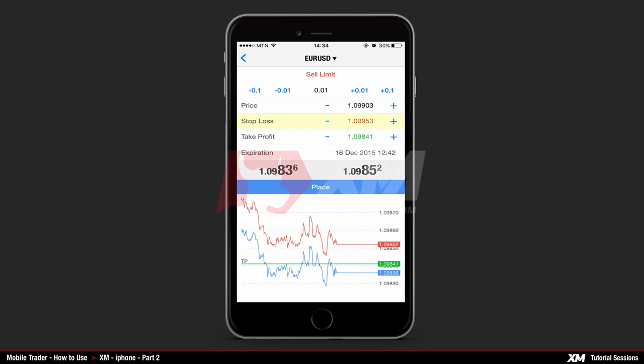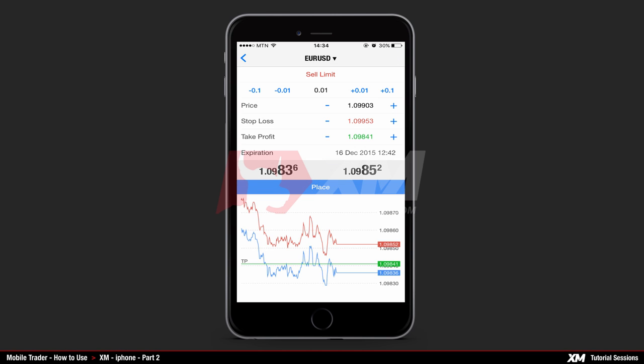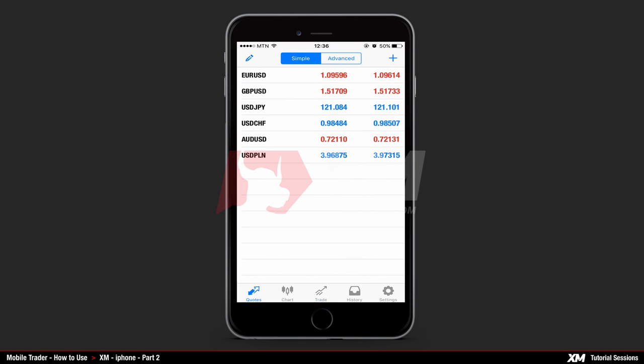Once the price, the stop loss and take profit and the expiration date have been set, click the Place button located at the bottom of the order window to place this order. Following this, you will see that your order has been successfully placed. Now go back to the Quotes main tab.